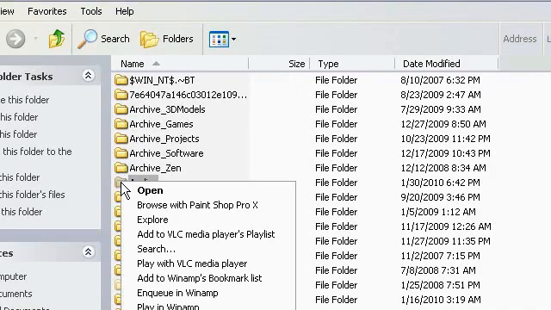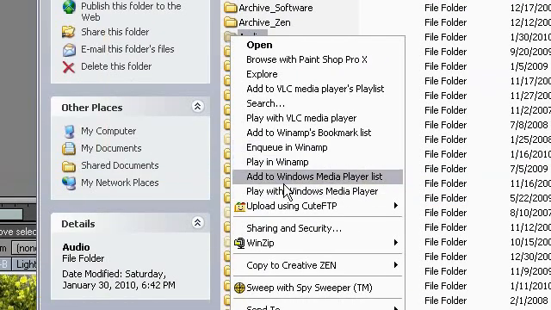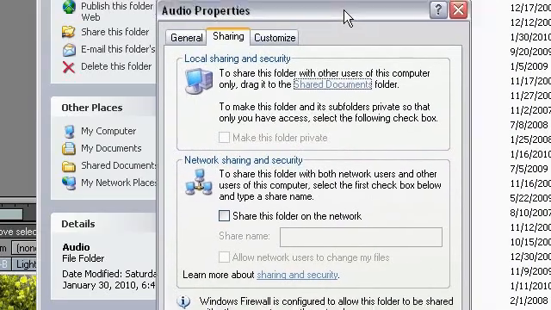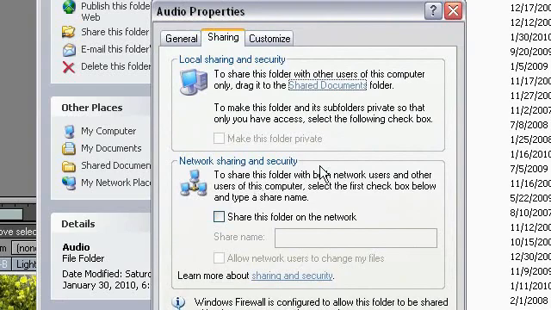Right click and I'm going to go to Sharing and Security. If you're using Windows Vista or Windows 7, it might look a little different, but the basic operations are still there. You just have to find them. Right-click, Sharing and Security. Click. That brings up this panel here, and this area is where we're going to look.